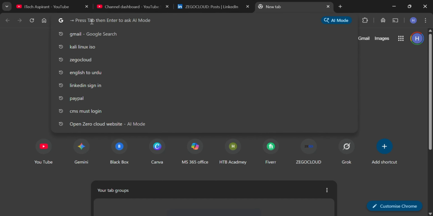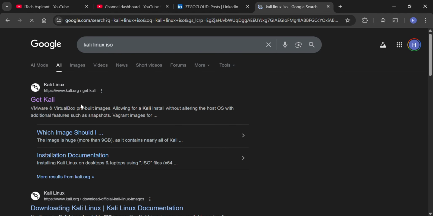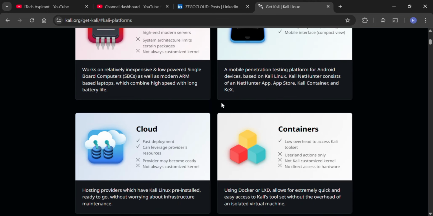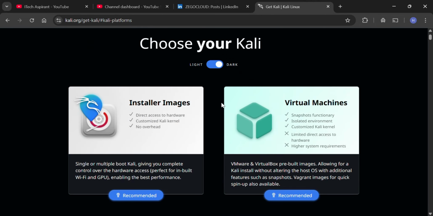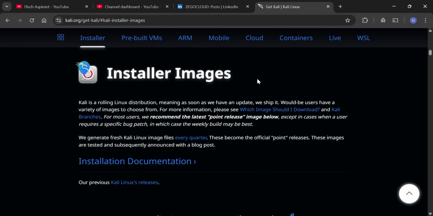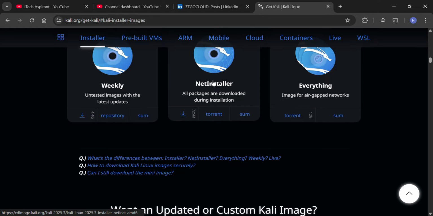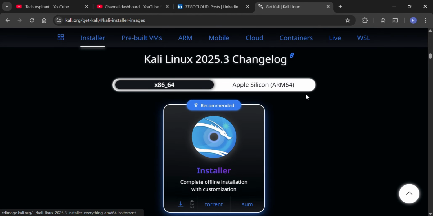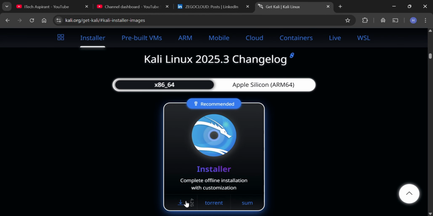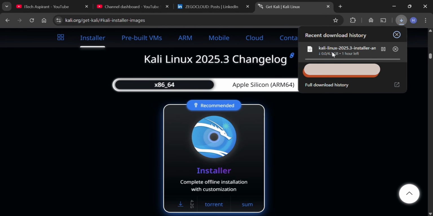Open a new tab in your browser and type Kali Linux ISO. Click on the first official website that says Get Kali. Here we have to choose our Kali version. I'll go with installer images. Scroll down, and you'll see many options like weekly or net installer, but we will go with the simple installer. Click this download icon. It's around 4.2 gigabytes right now, but the size might change in the future.